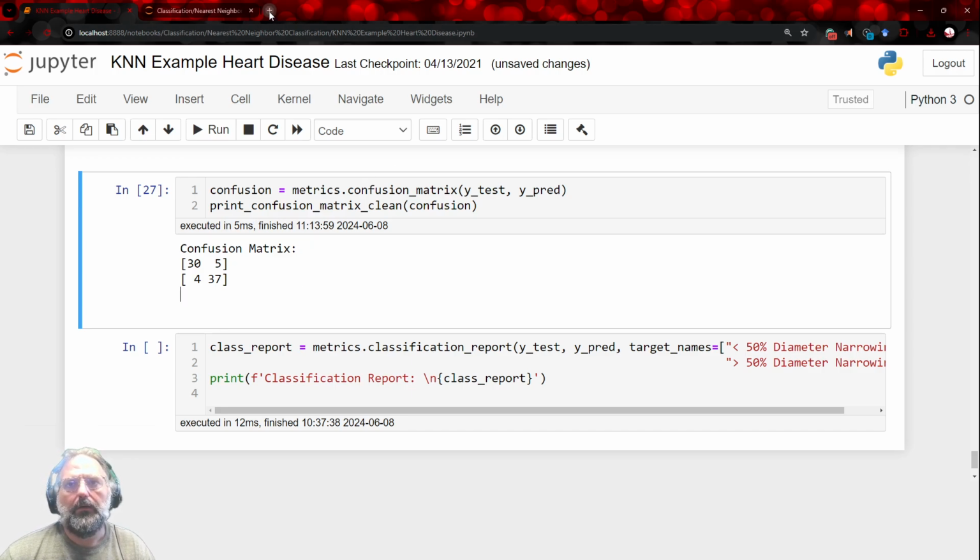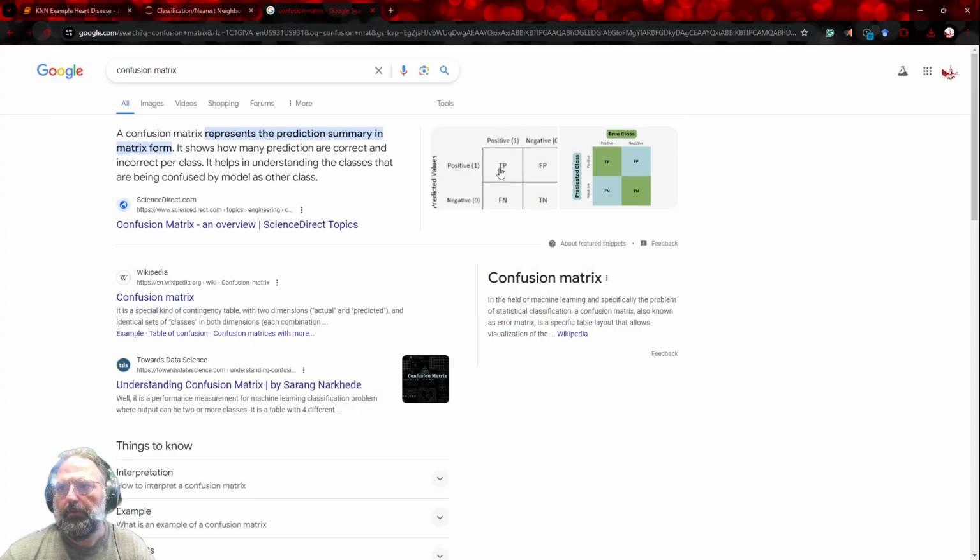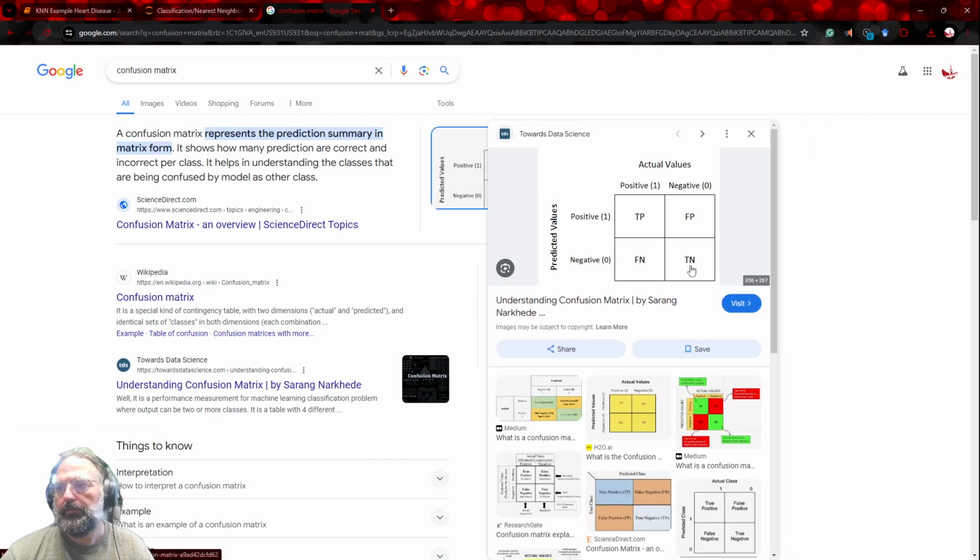But Google confusion matrix and true positives, false negatives. And this is a false positive. So positive, negative, positive, negative. So negatives down here at the bottom. That means you actually see the picture better. So that's what a confusion matrix is.